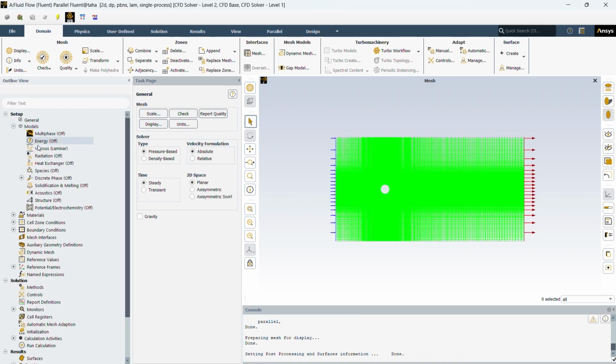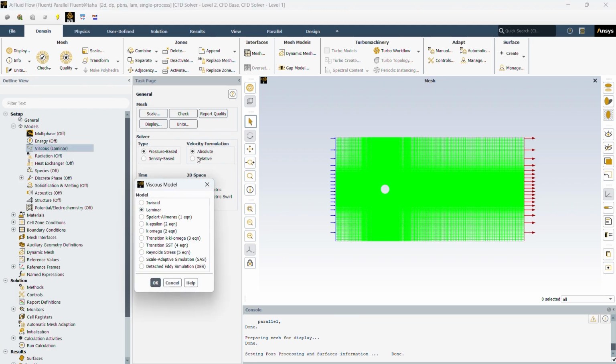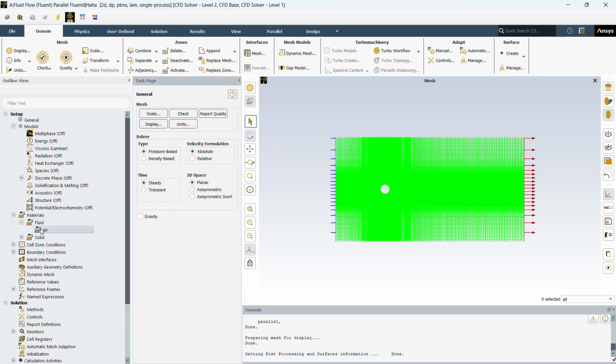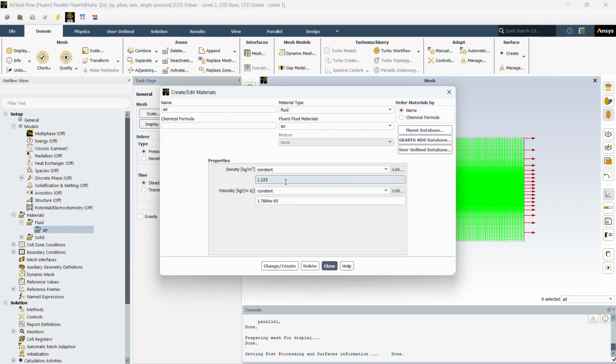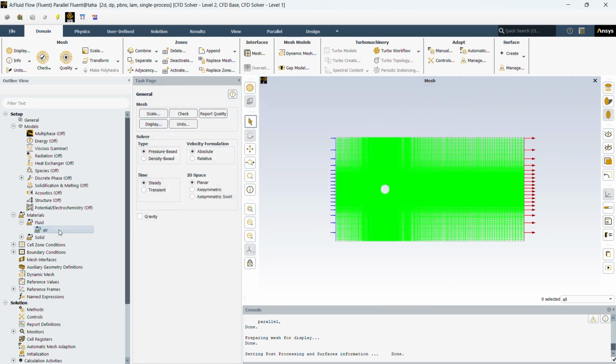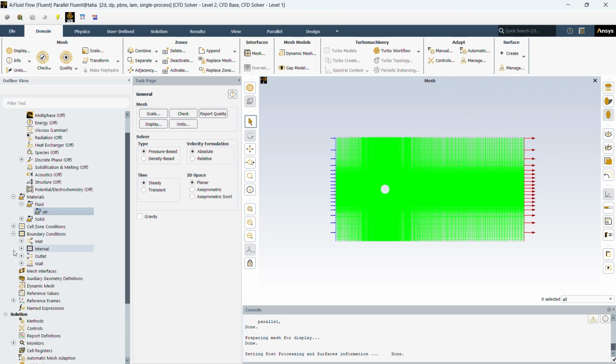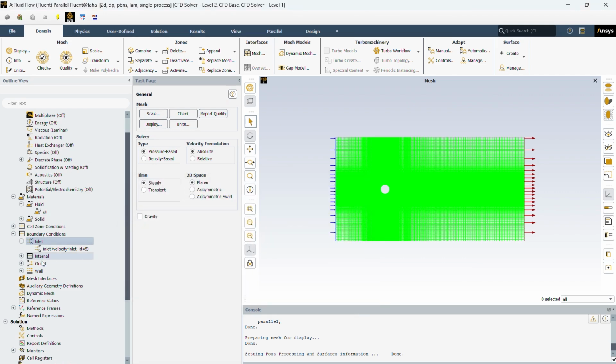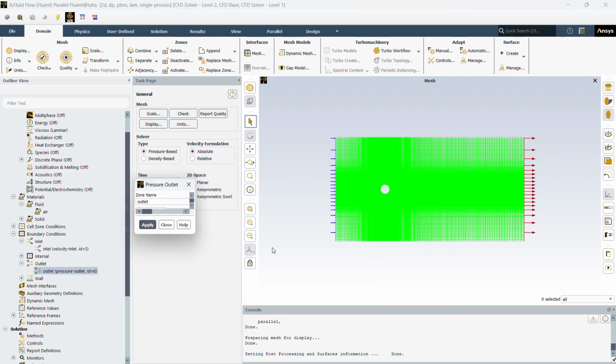Due to the low inlet velocity, the flow remains within the laminar regime. Before running the simulation, make sure that the laminar viscous model is selected. The working fluid is air, which is already defined by default in the materials section. In the boundary conditions menu, we select the inlet and set the inlet velocity to 0.1 meters per second. The outlet boundary is set to a gauge pressure of 0 by default.